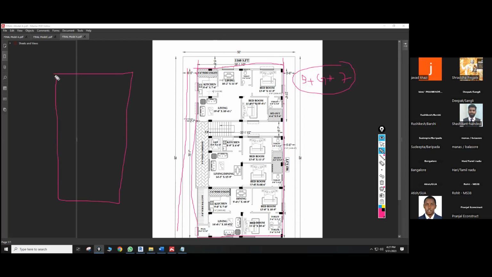This is our compound wall location, for example. We have to keep some setbacks because it is a commercial structure. We need to give some clearance for the fire accessories, the lorry, and the fire alarm system. If something happens, a fire accident, the vehicle comes and stands here, right?